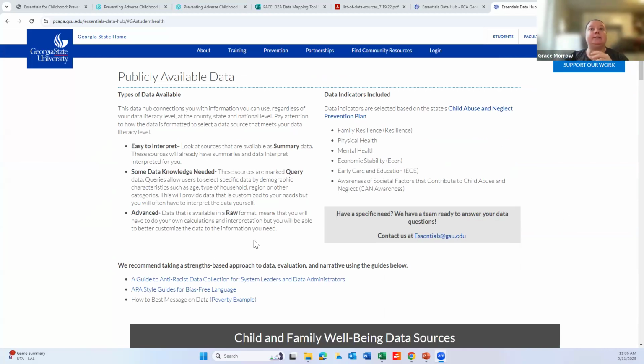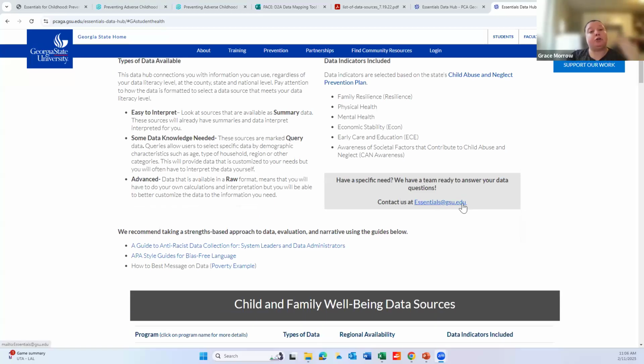So you can take a look at this. You can email Essentials if you've got questions about the Data Hub, or if you have questions about any of the data. That will go to the data working group. Unfortunately for you, if you don't like me, I'm one of the co-chairs of the data working group, so you would have to talk to me probably about answering your question.